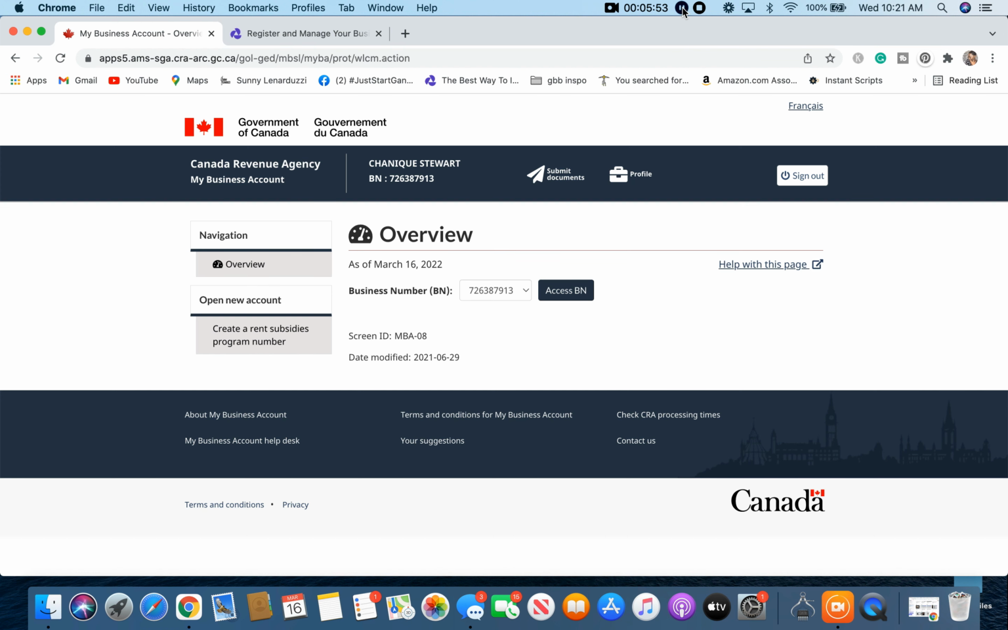So when you log in, you're going to come to this page. You're not going to have any numbers in here because you haven't registered your business or created an account yet. So it's going to ask you to, I believe it's going to say, enter your business number or something like that. And then you're going to add in your business number. Your business name registration number is different from your BN number, especially if you're a sole proprietorship.